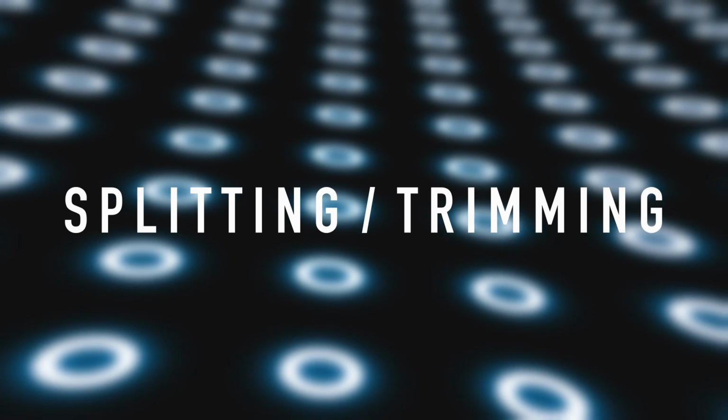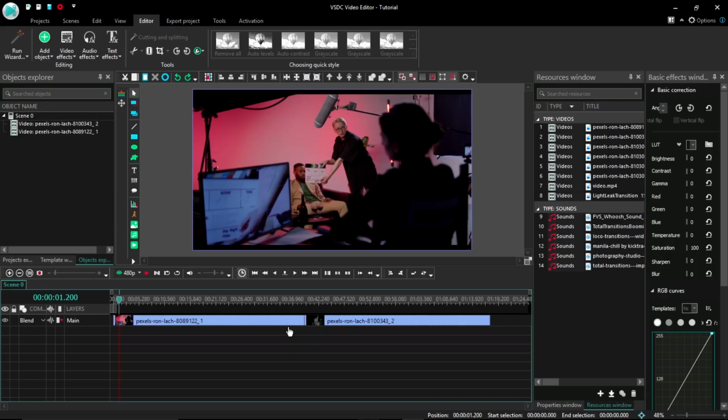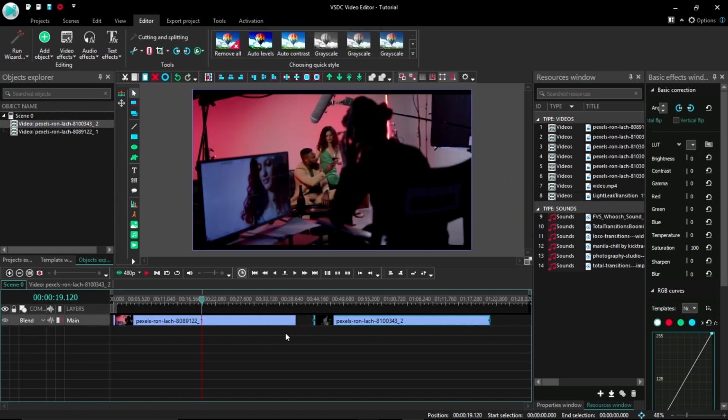but you of course can change the size and dimensions of each layer. Now the next thing that we're going to be going over is how to split and trim a video. For now I'm just going to separate these two clips so we can just focus on one. Now the process is super simple.